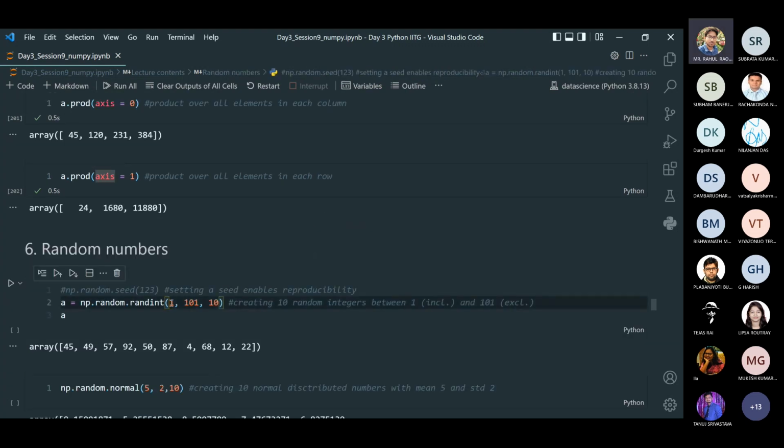So random number, we can generate the random number using np.random.randint. It will generate a random integer between 1 to 100, excluding 100, and it will generate 10 random numbers. So it is generating an array of 10 random numbers, which will be in the range of 1 to 100. So this is the syntax of generating a random number.